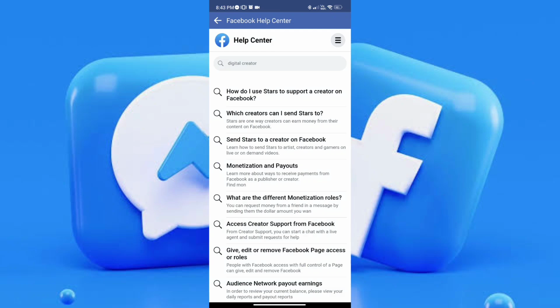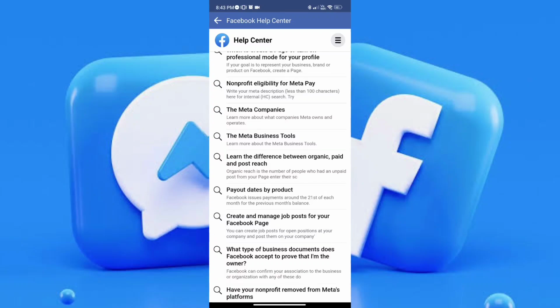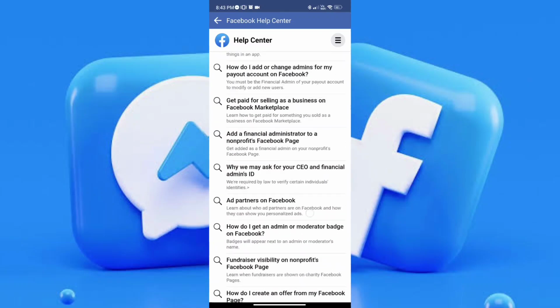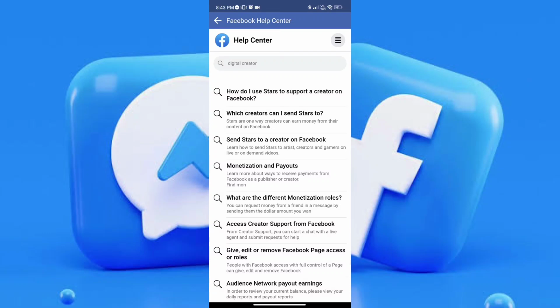And once you've tapped it, you will be seeing these suggestions that you can tap onto that are connected to what you've searched. But the one we're looking for to access the digital creator on Facebook is the Access Creator Support from Facebook. Once you've seen it, let's go ahead and tap that one.